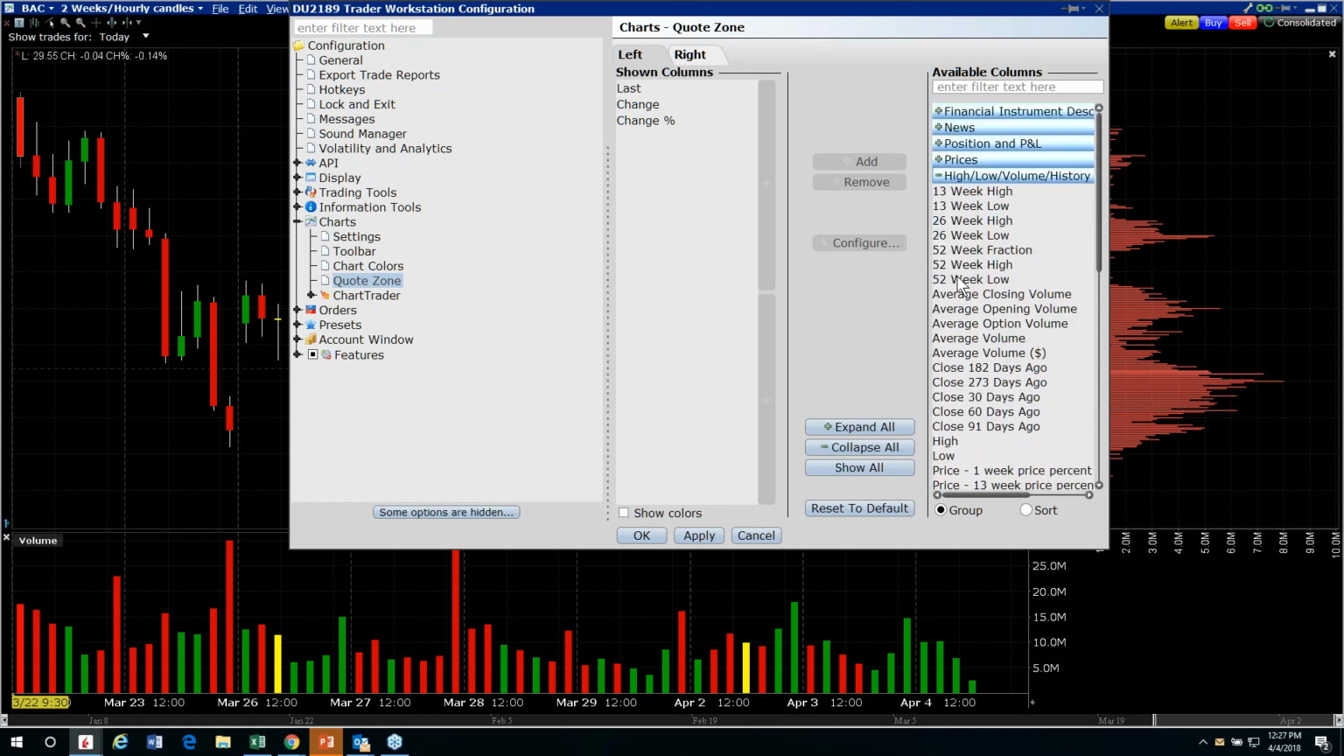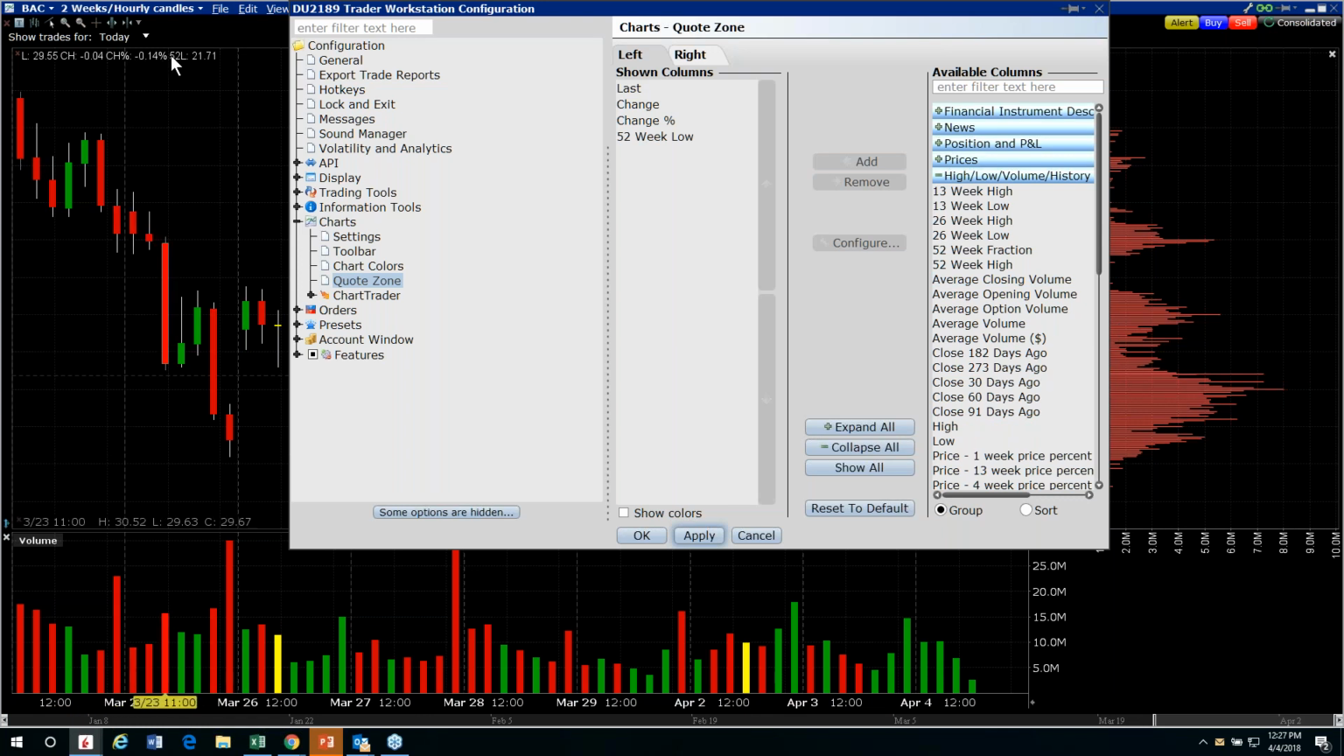Now, I might want to see what that 52-week low is, so I'll simply make my choice, add it to the chart, and when I click apply, you'll see it's then added directly into the quote zone. So here we do have a selection, and notice that time period, or I should say the 52-week low. By the way, if it's something you don't want, simply highlight it and choose to remove, and once you click apply, it no longer appears up in the quote zone.